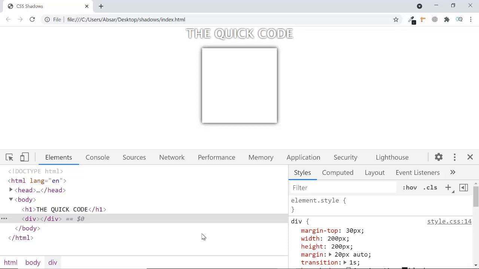So this is everything about box shadow and text shadow in CSS.